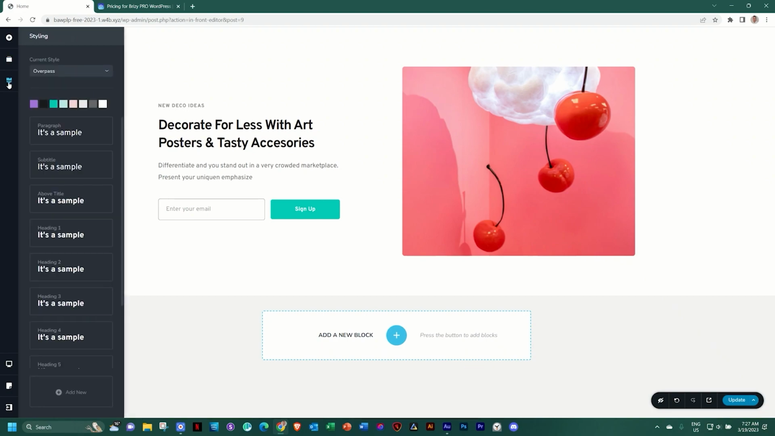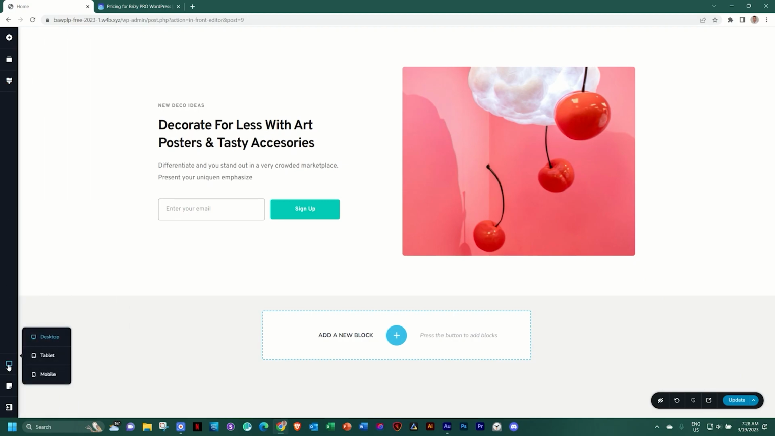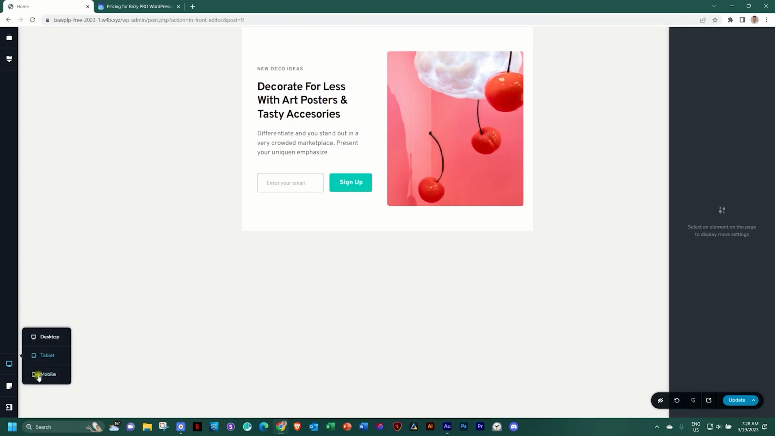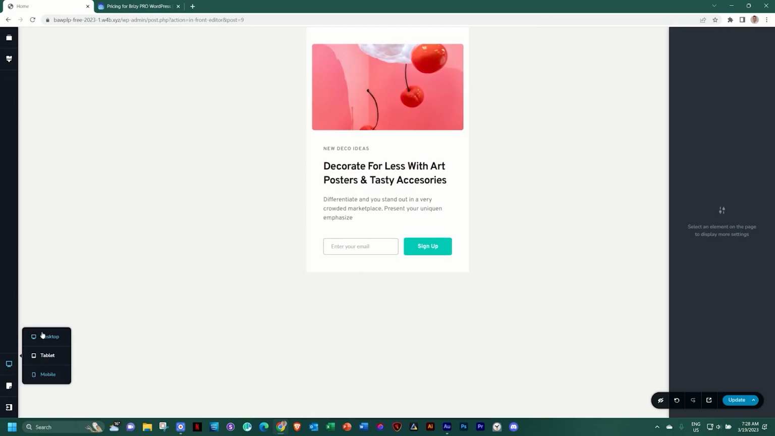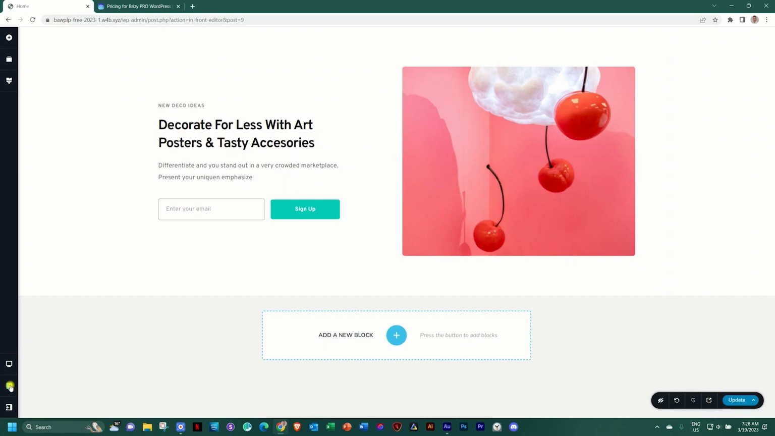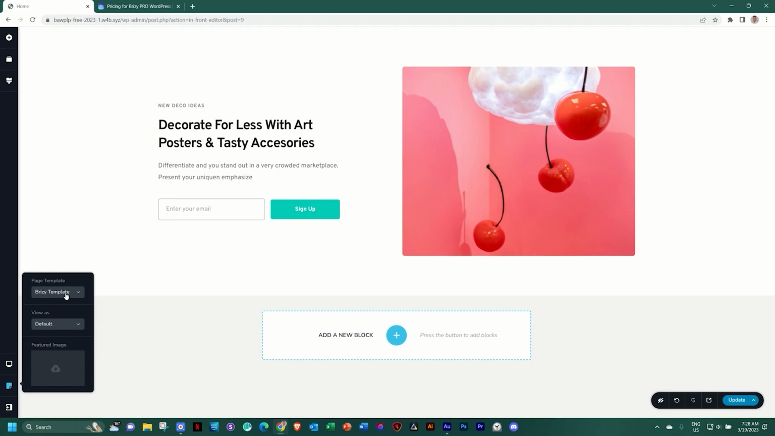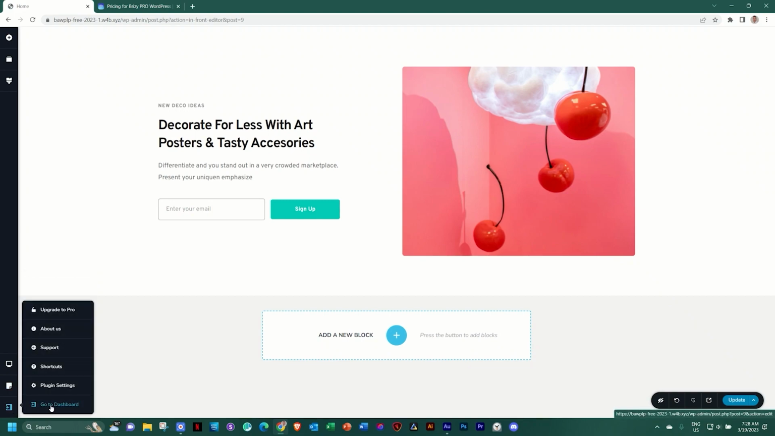And then down here is global styling, a very important area. We have responsive view, which can switch between tablet and mobile, a crucial feature for building out any site. And you've already met the page area where you can set the view for the theme or for the Brizy template, and control over who can view it, as well as adding a featured image here. The last button here is the one that we used previously, how to exit back to WordPress. And you have a few here: upgrade to Pro, about Brizy, support, shortcuts, and then plugin settings as well.